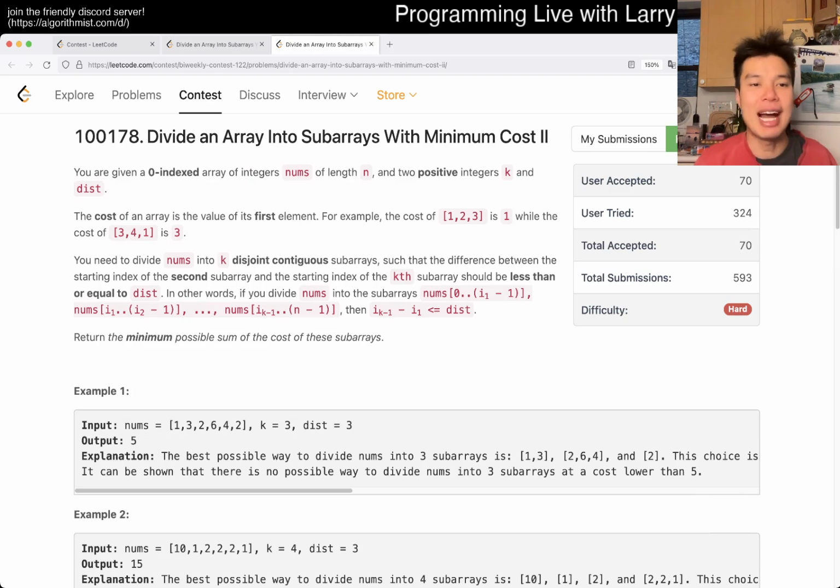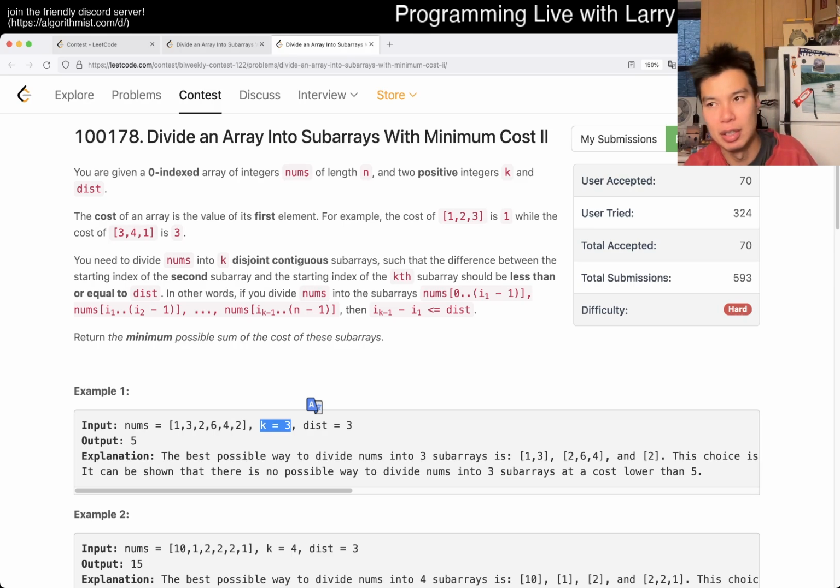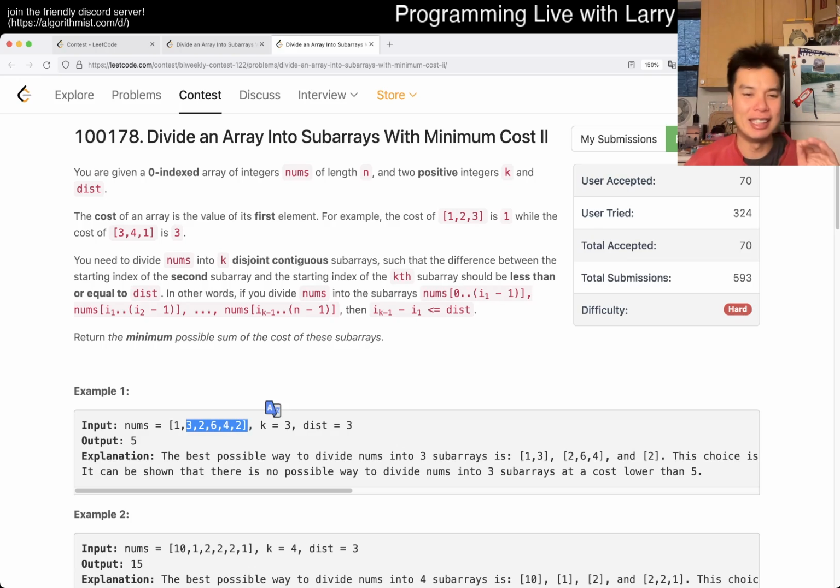In that way, let's say we don't have this distance metric. Let's say we only have k, and we're trying to partition into k different subarrays. Then it just becomes a problem of getting the k minus one smallest elements in the array. And if that's the case, you can sort and return the first k elements or whatever. Of course, you have to include the first element, so it's the k minus one smallest elements after the first element. That's basically how I would think about it without distance.